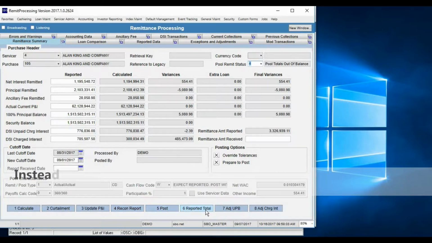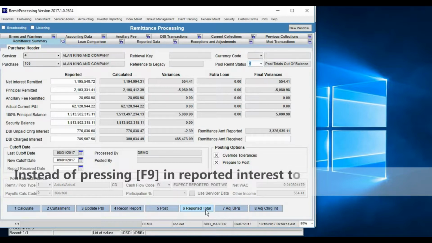The Reported Total button resummarizes the loan level reported data and replaces the values in the reported column on this screen. Unlike old SBO, where you would need to press F9 in the reported interest field to reload your tape totals, SBO.net will automatically update the totals when reported loan level data is manually changed in the form. The only time you would use this button is if the loan level data is changed outside of the application, or if the totals were manually changed and you want to put them back to their original amounts.